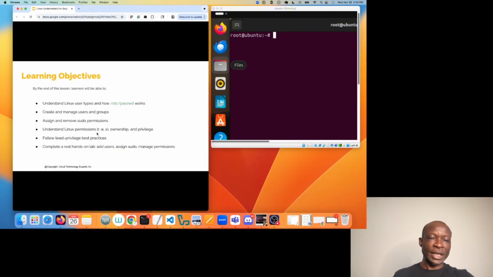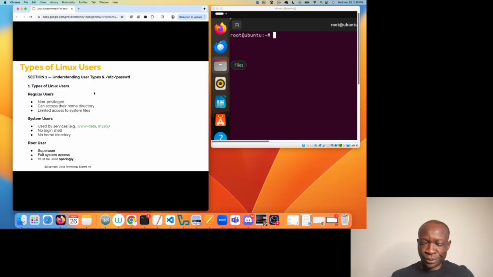So the learning objective, by the time we finish, you should understand the different types of users in Linux. You should understand the database where the user information is stored. You should be able to create users and groups and see their permissions and assign them to groups. That's the overall objective for this video.